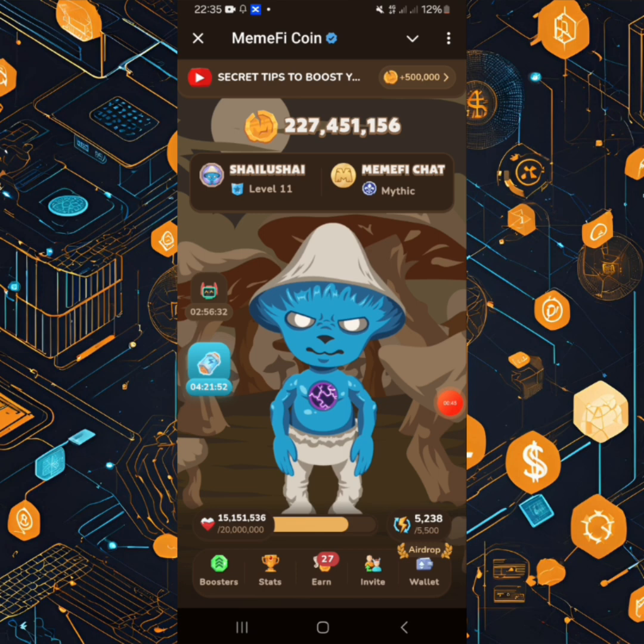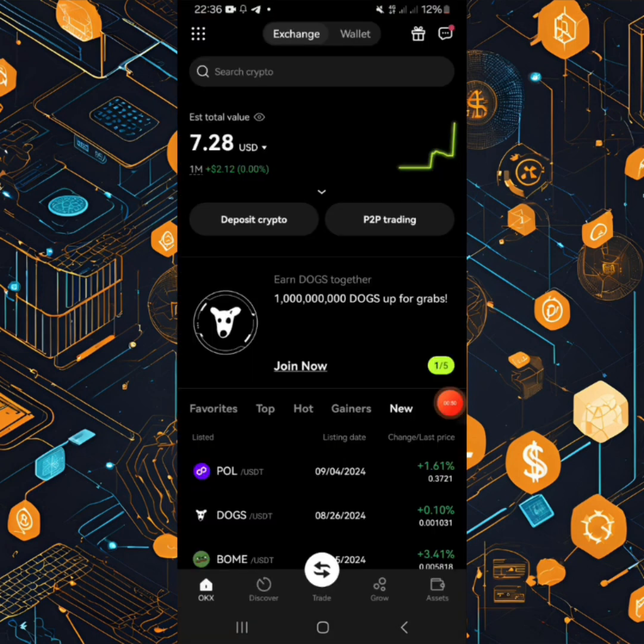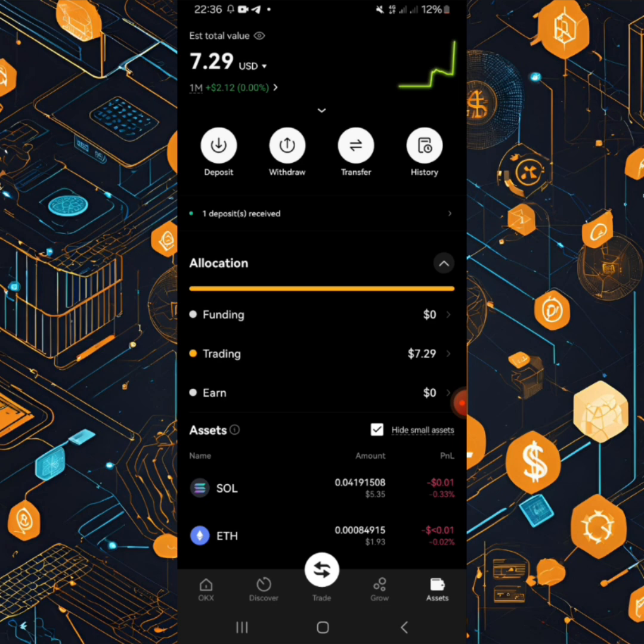Okay, so once you've done that, you have to head on to OKX. Okay, so we are in OKX. What we do is we click assets in the bottom right and then ensure that whatever balance we have is on trading account. So you can check here, we have funding, trading, earn. Okay, so we have everything here. If what you have is elsewhere, you need to click transfer and then you choose the assets that you want to transfer from wherever it is to trading.